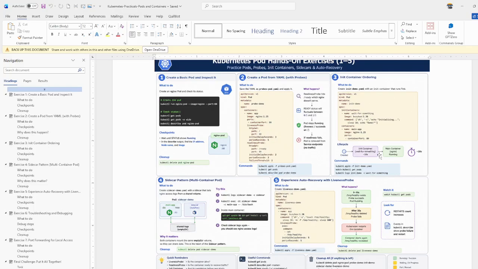So you have YAML with probes. It will be fluctuating between 0 and 1. It will be running. If the readiness fails, then the pod is removed and it will be restarted here. So this will keep on restarting. So this is one exercise.